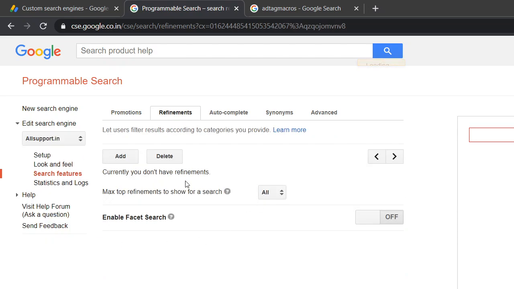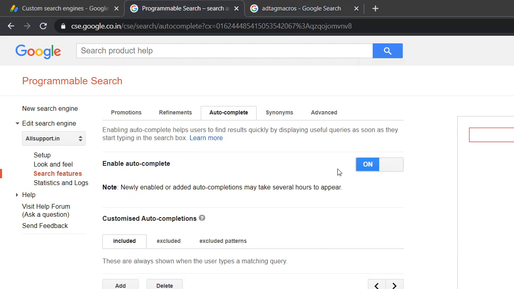Refinement, I have already told you, is basically what kind of details you want to show or not. Autocomplete is basically, if you go on to Google, you will see that just when you type something, some results will show up, and out of that you can just click on any of them and you will get a result. So this is for that purpose. Just note that it will take several hours for this functionality to work as expected, so you need to be patient in order to get this functionality enabled.